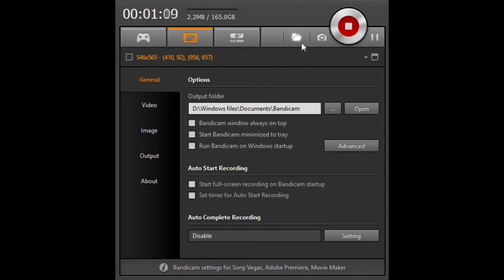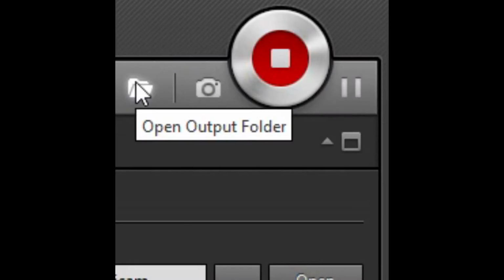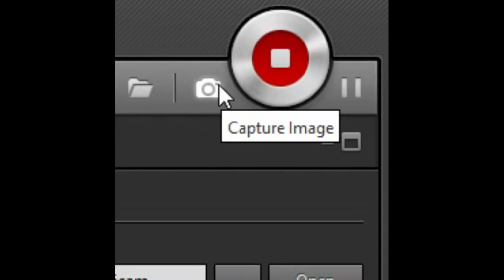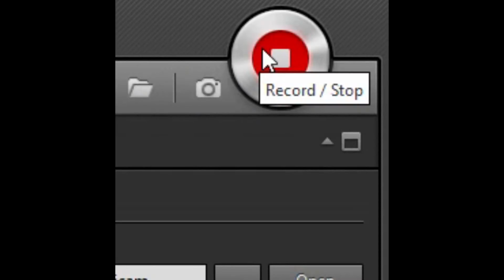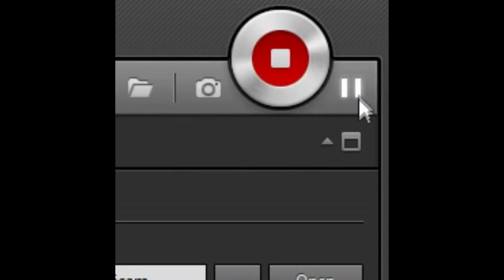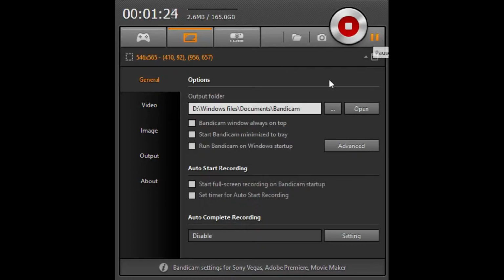And then we come to right here. You can see the output folder right over here. You can capture an image, or you can completely stop the recording or start recording, or you can pause, which is what I'm doing right now. Pausing will save you lots of edits. If you cough or something, you can just pause before you do that, and that will save you lots of edits later on.